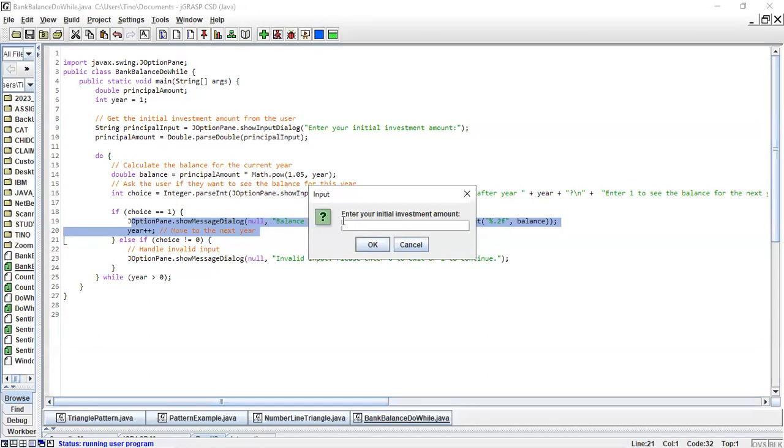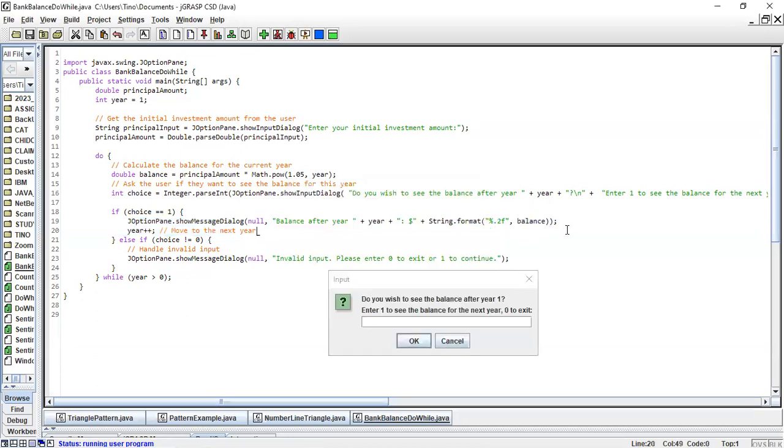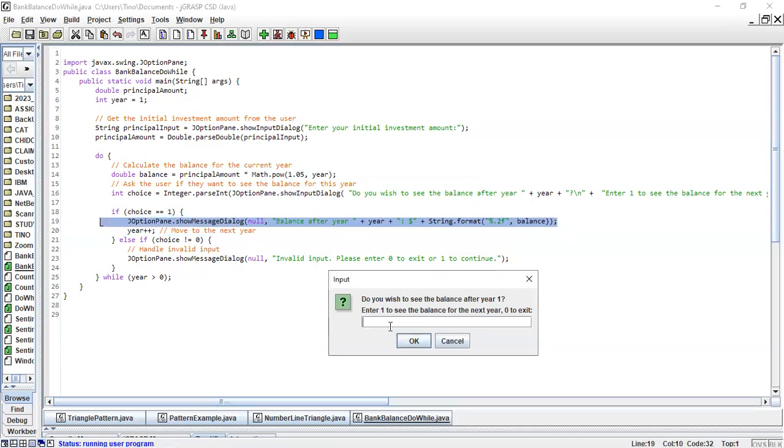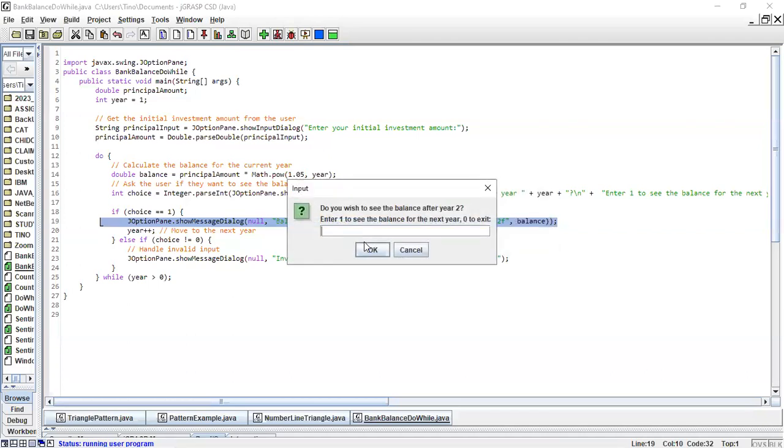Your initial investment, maybe you can enter 100, right? You have deposited 100, right? So do you wish to see the balance for the next year? This part, right? So enter 1 to see the balance for the next year. You have deposited your $100. I press 1. This is my balance. It has done the calculation, the 5%. Okay, then you press it.